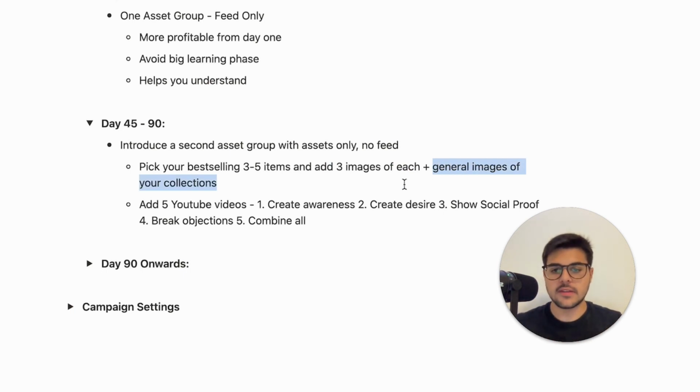So you want to make this asset group very broad. You don't want to be specific here, because you'll be promoting your whole website with this asset group. It's a broader asset group. So you want to have images, of course, of your best sellers, because those are the ones who are going to get the most attention naturally, but you also want general images.